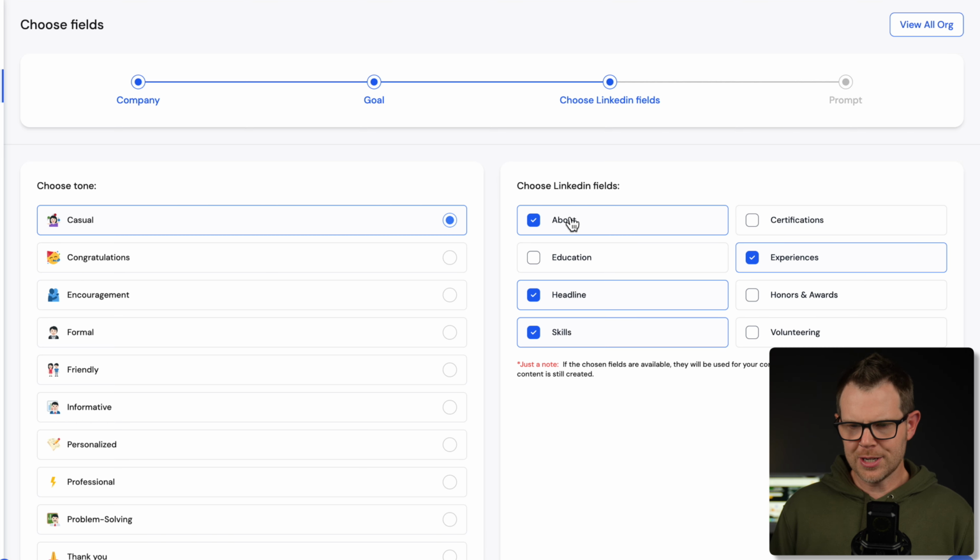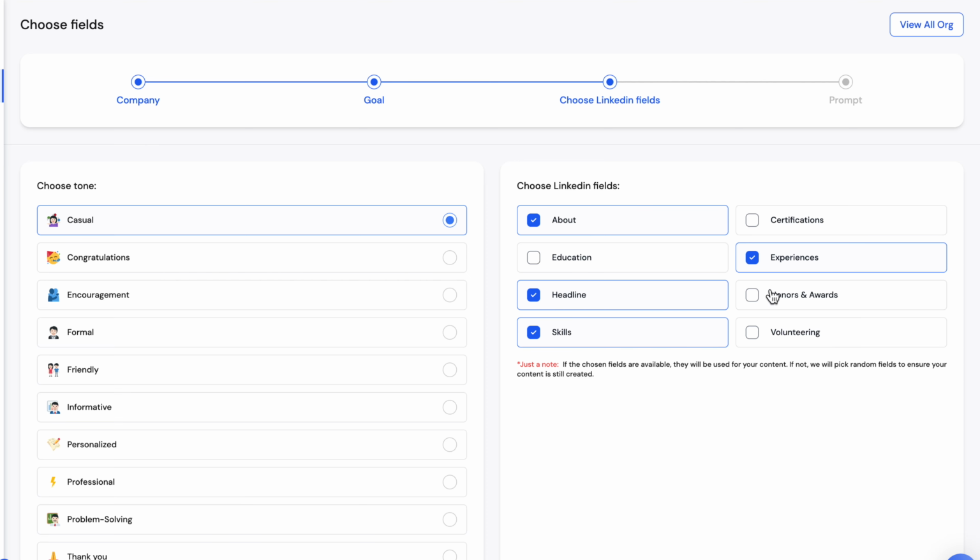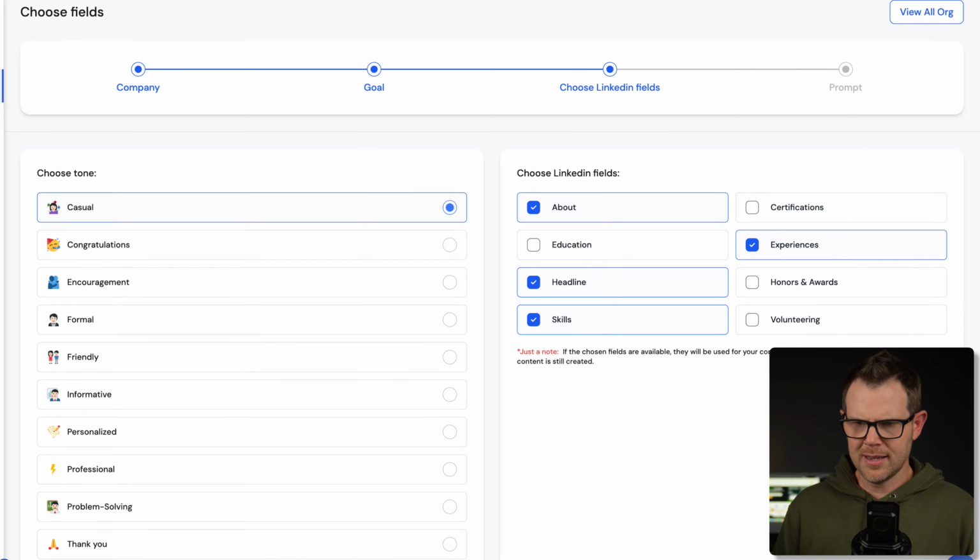So their about section, their education, their certifications. You can choose as many of these fields as you want, but there is a note that if some of the fields are empty, they'll pick random fields just to make sure you can still write the email, which I think makes sense. That's a good thing to do.